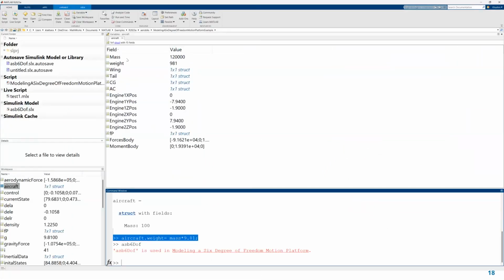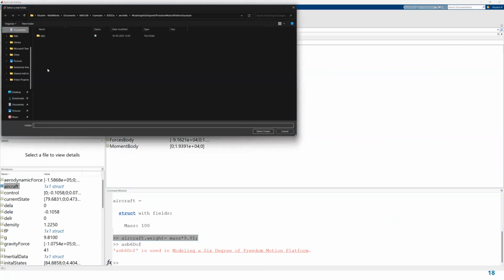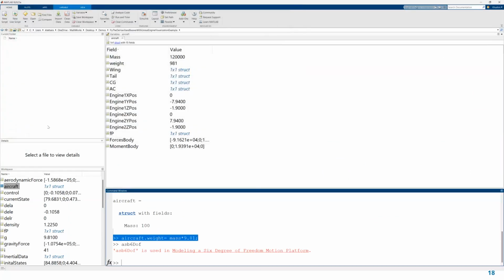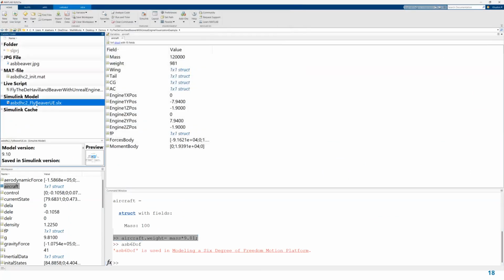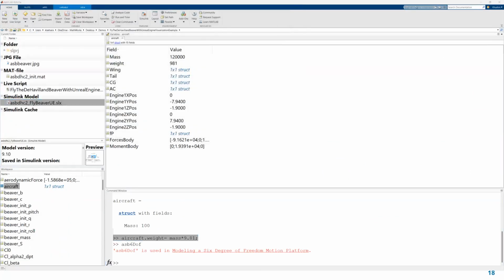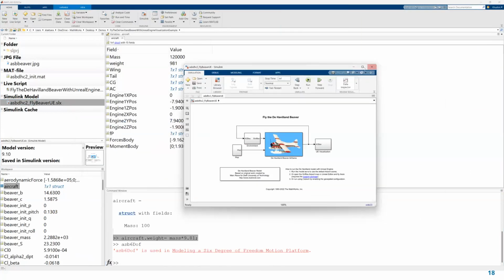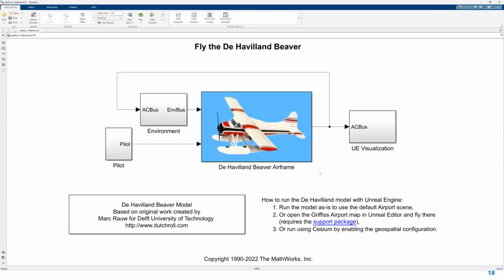So let's quickly open another model. I do have this model already here. Let me open this model. So this is our model, fly de Havilland Beaver. This aircraft model is there. So in Simulink, in the previous demo, we saw that we modeled the equation, but now we are working on system level, and every system has a subsystem followed by components.